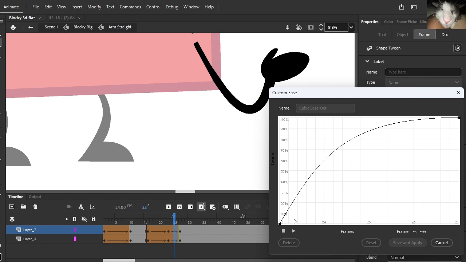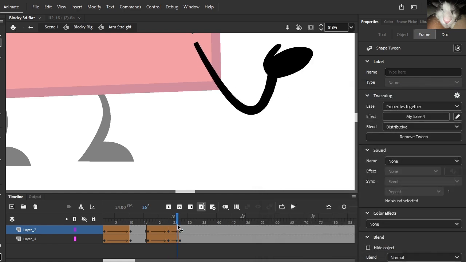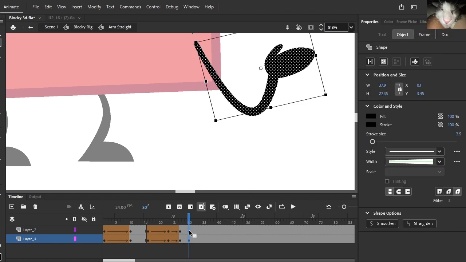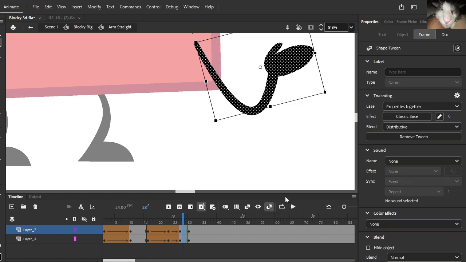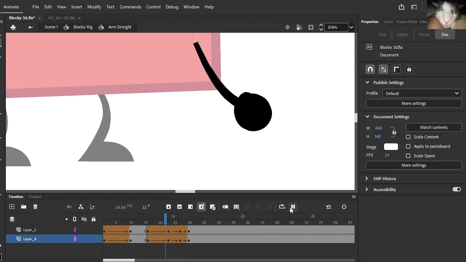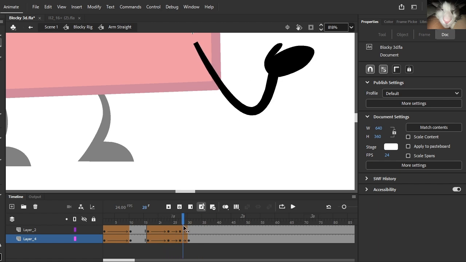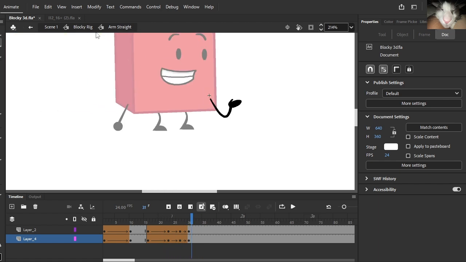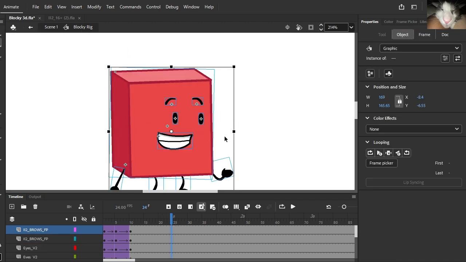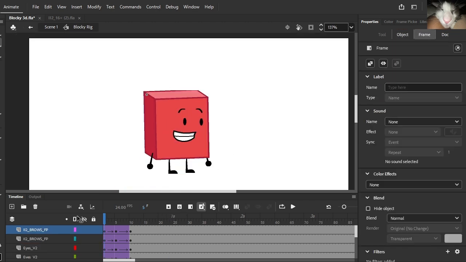Make a new custom, align it like that so it looks more real. I guess here we can do this like that and do a sine easing out. So let's just do that alone. Look at that. And go. Now here, we can do this, make it like this, boom.